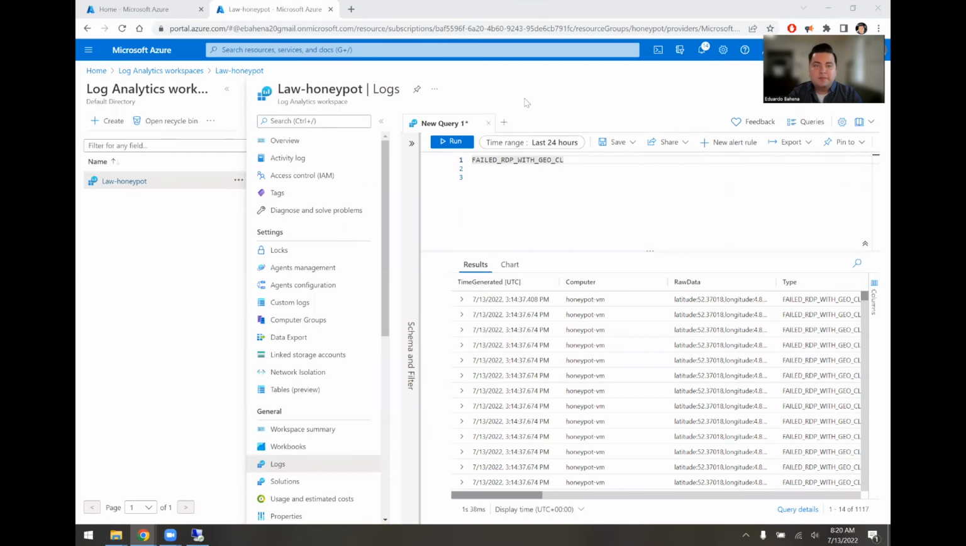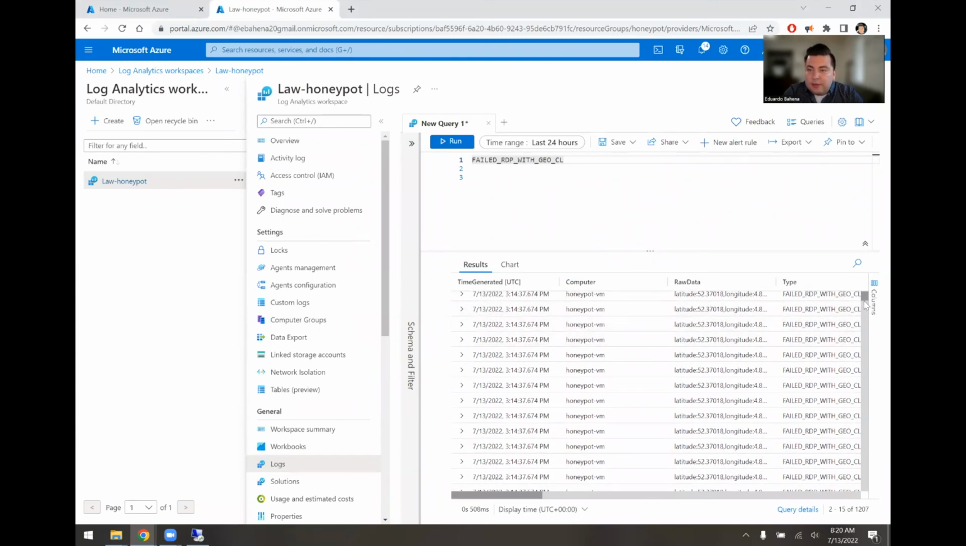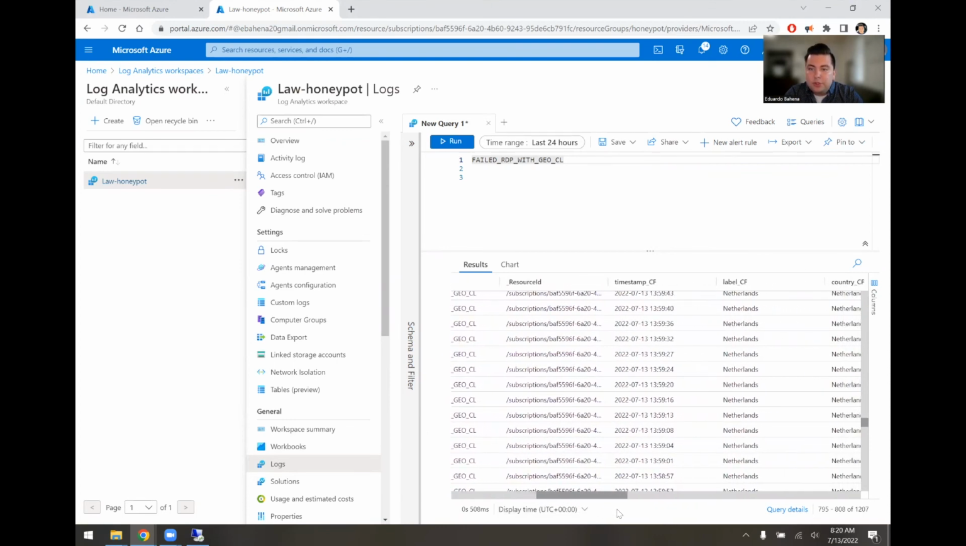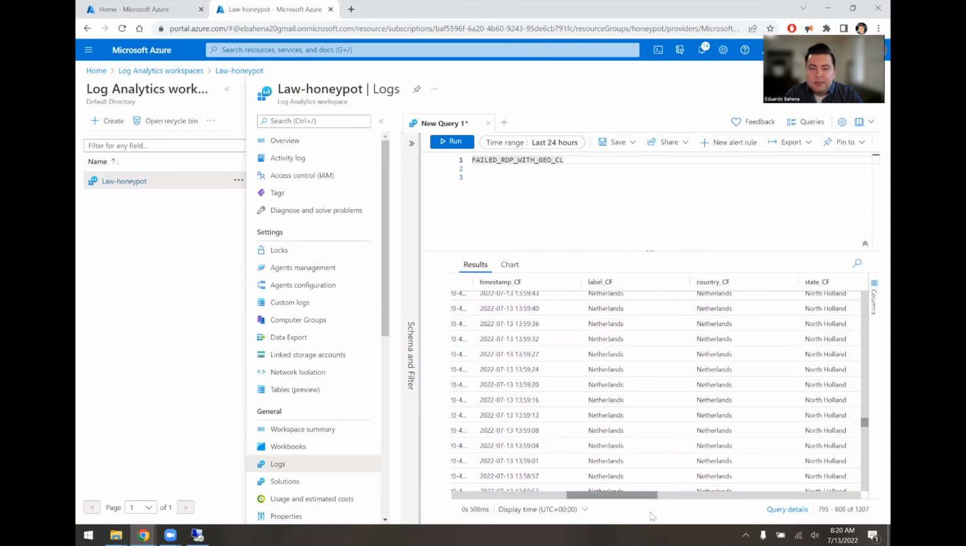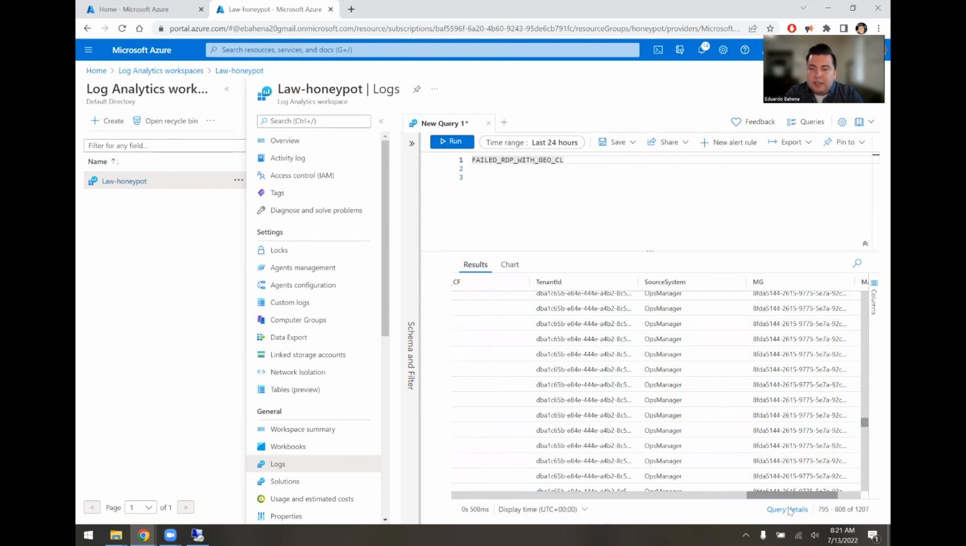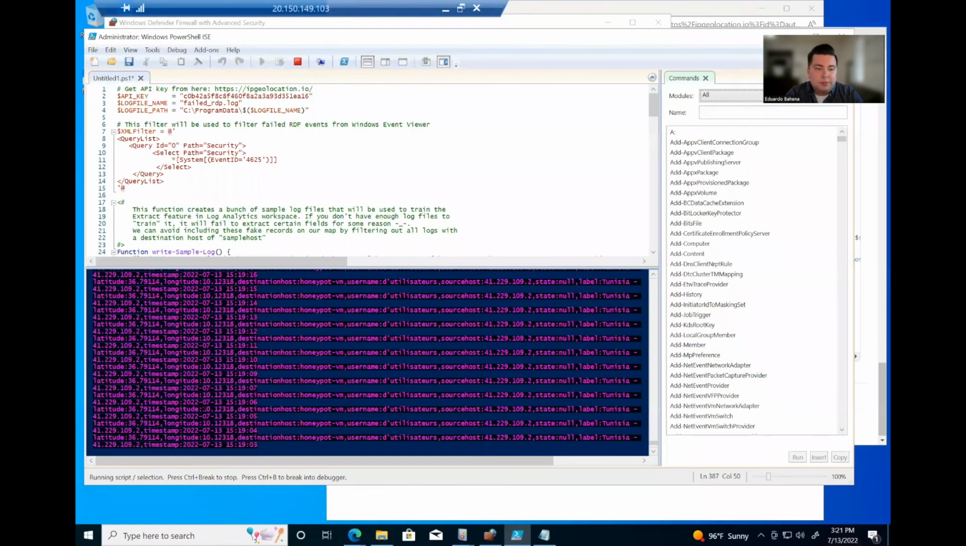Okay, so it's been about 15 minutes. I'm going to go ahead and run my query again. And as we can see, there's quite a bit more data. If we scroll towards the bottom and scroll over, we can see our new labels here. So we have all of the different custom labels that we created. That means it's feeding well. And if we go back to our virtual machine, we can see that this machine is being attacked constantly. Okay. So we're going to go ahead and minimize this.